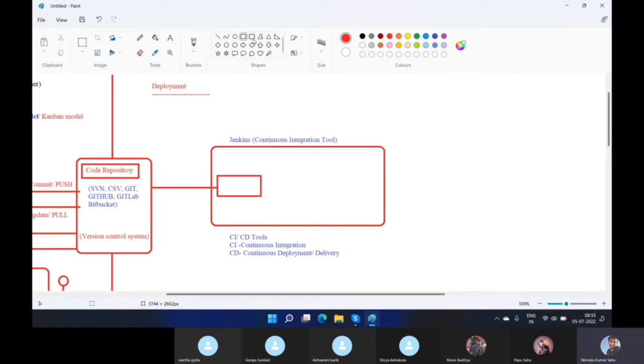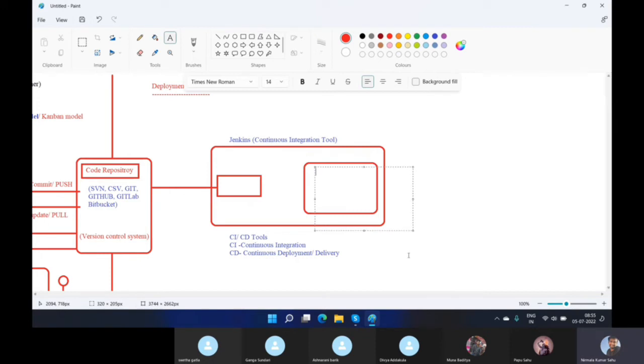Then there is some setup here. To run our project, some jars are required, some files are required, and all. So available here: jar files, war file, and some build files, like the build file for Maven and Gradle. What is the build file for Maven and what is the build file for Gradle?